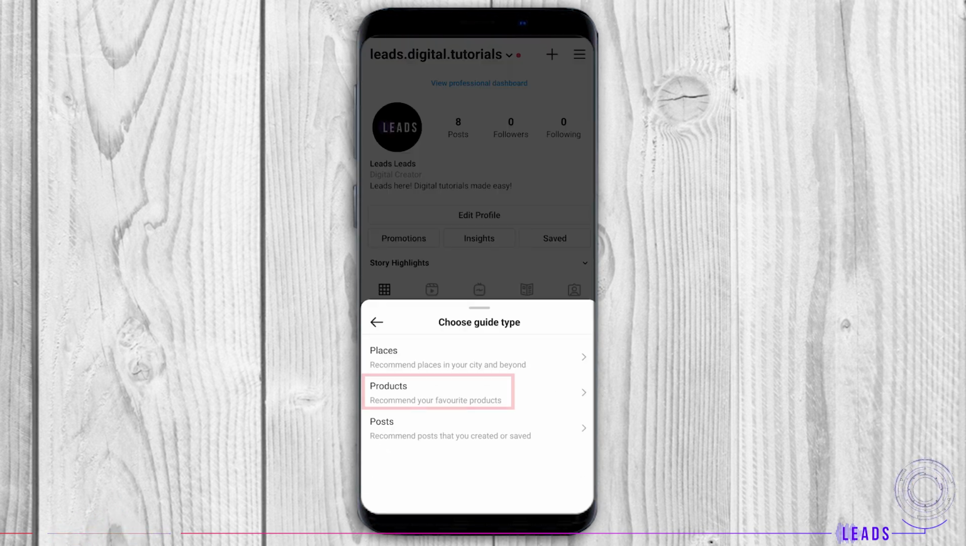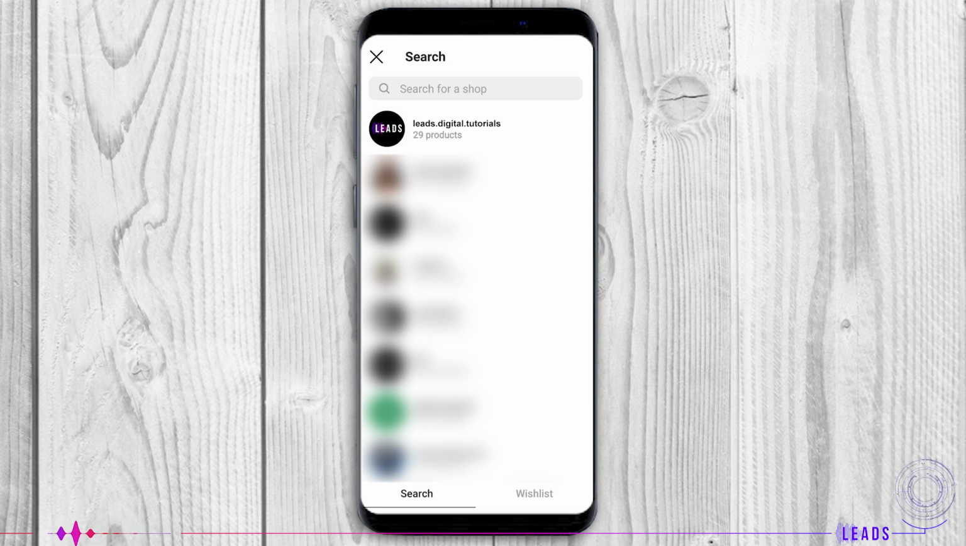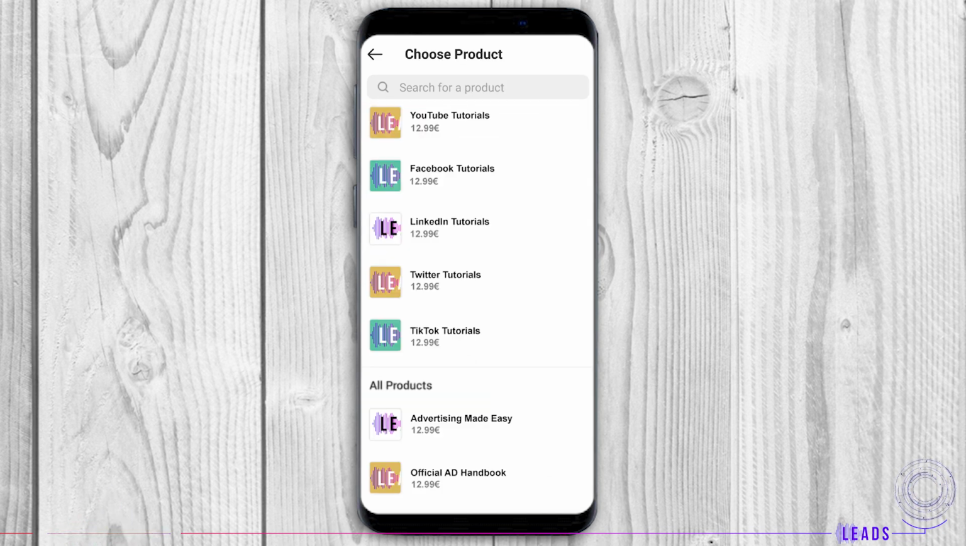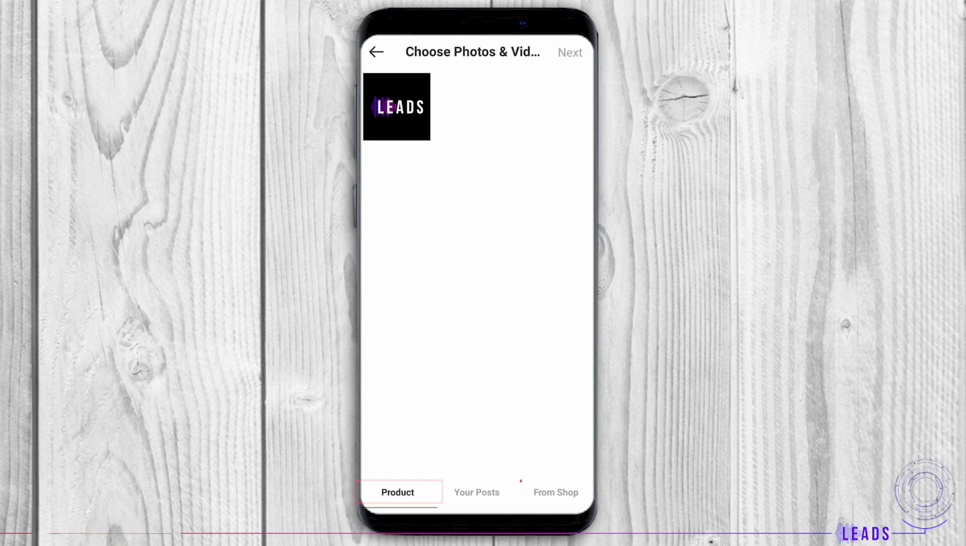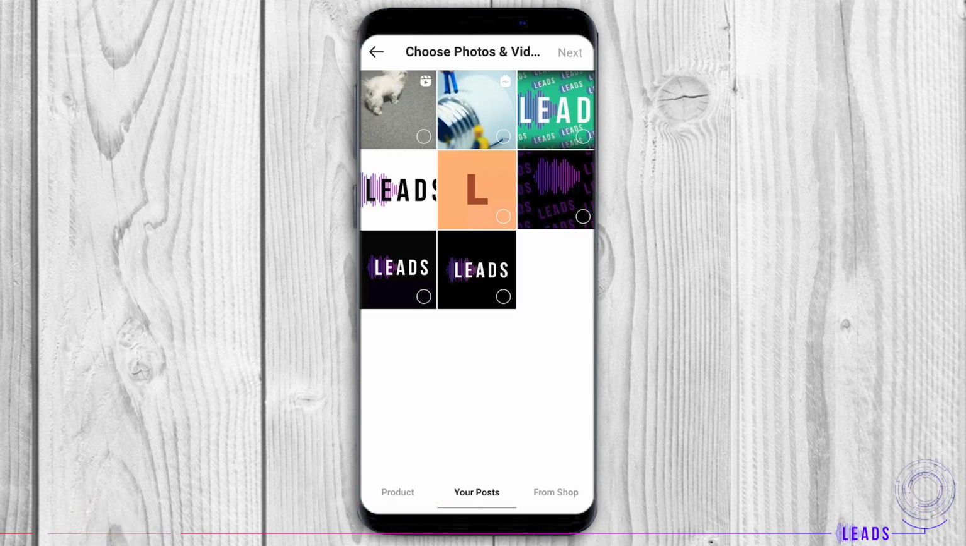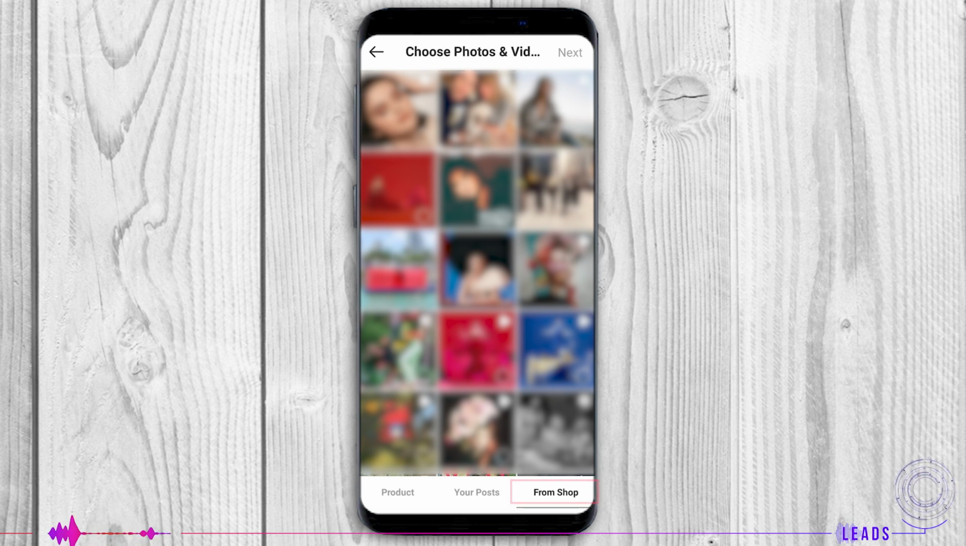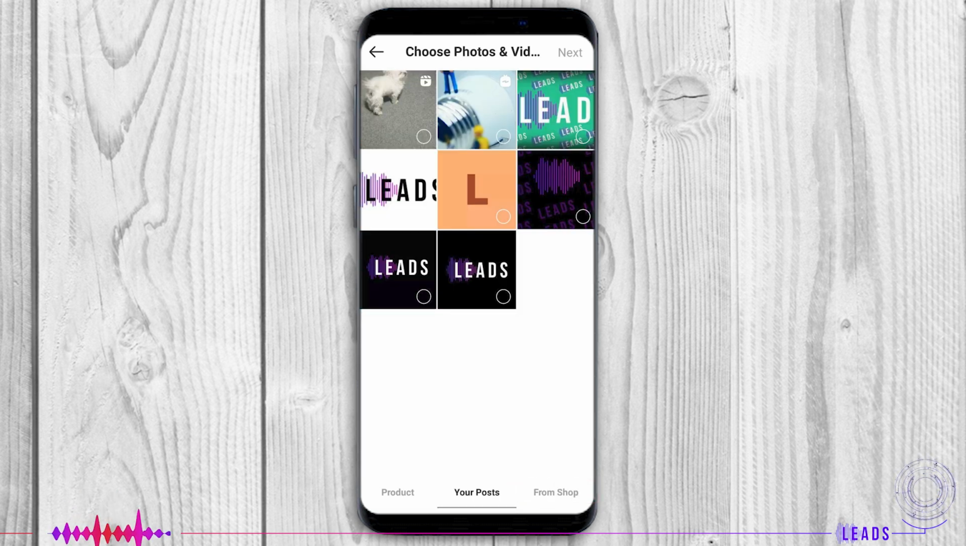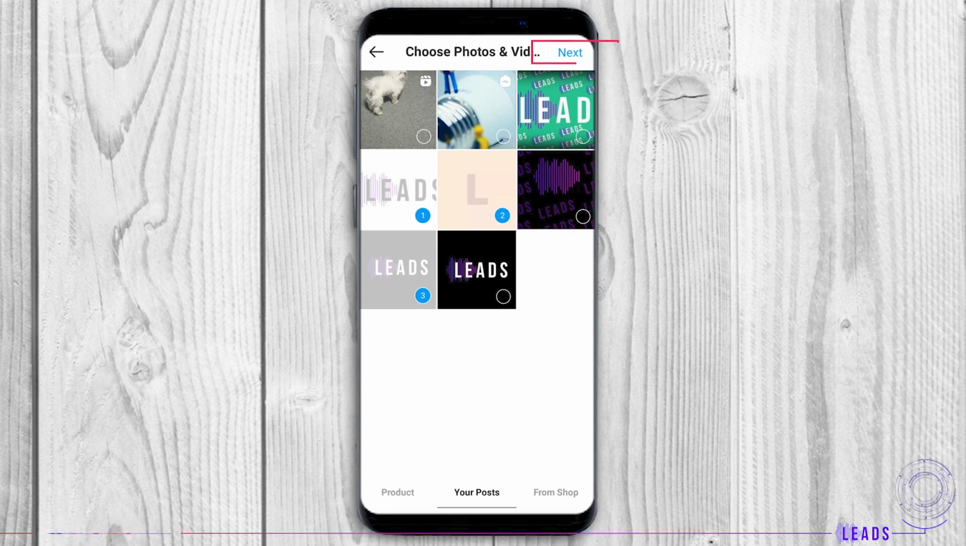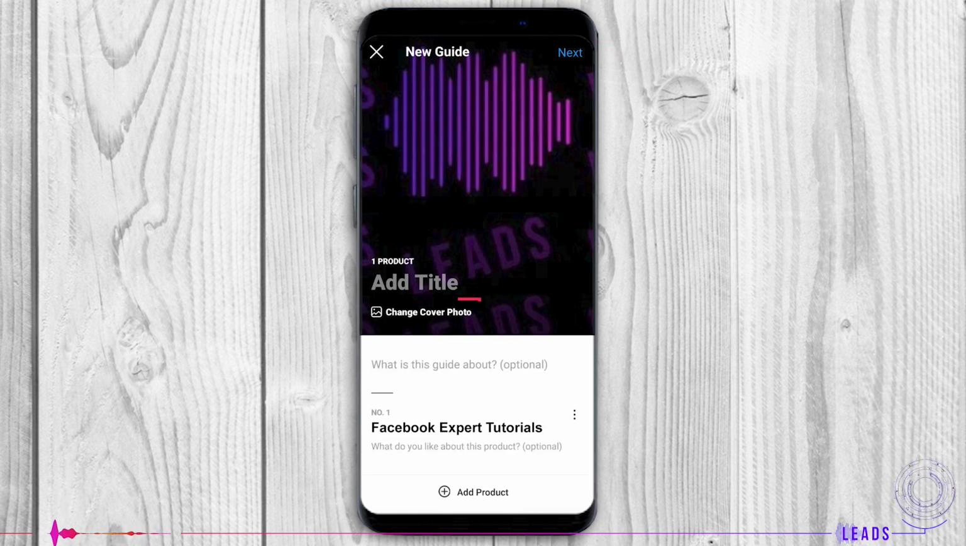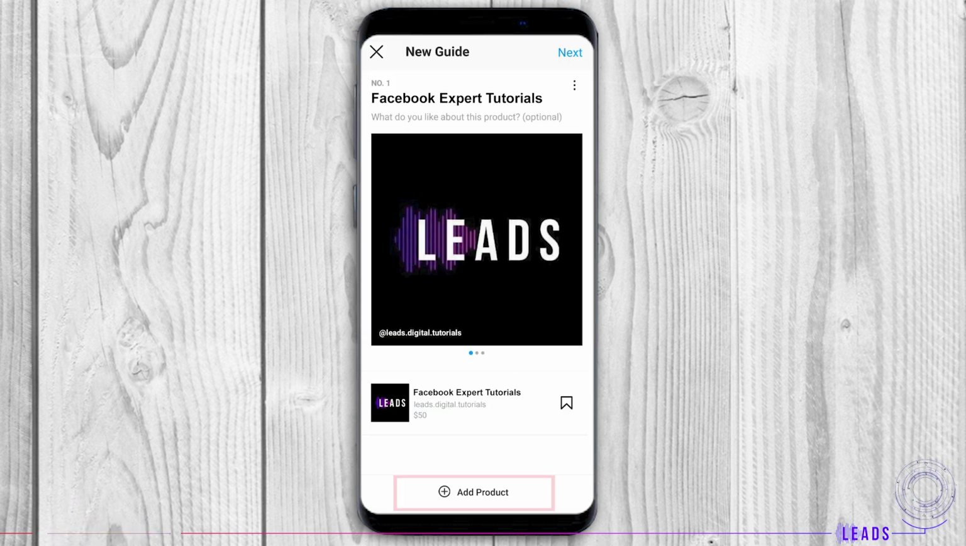Products. Instagram shows you posts related to a single product from one's account. After you select an account for their products, or from the Products tab, your posts, or from the shop from accounts that you follow, choose a product, and tap on the Next button. Choose a cover, write a description and title. Add more products if you want. Tap Next, and your guide is shared.